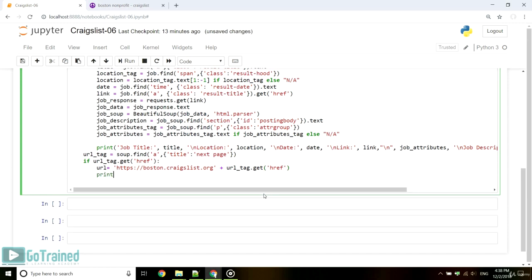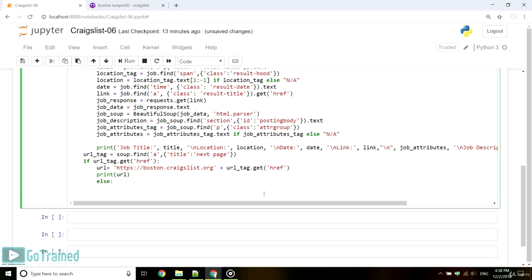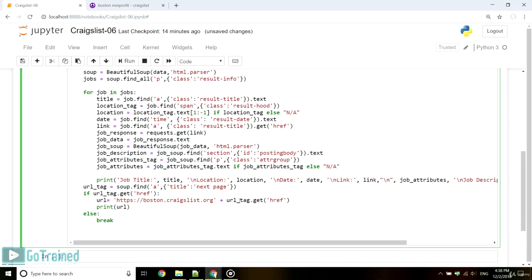So the code says if the A tag href is not empty, then the URL variable gets the absolute URL by concatenating the domain name to the value of href. Otherwise, exit the while loop using else break.